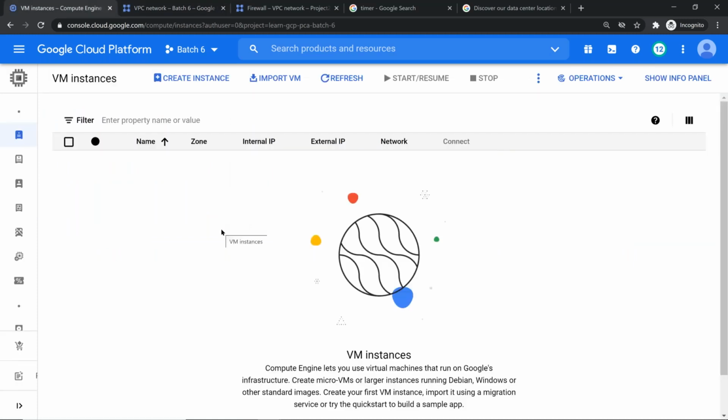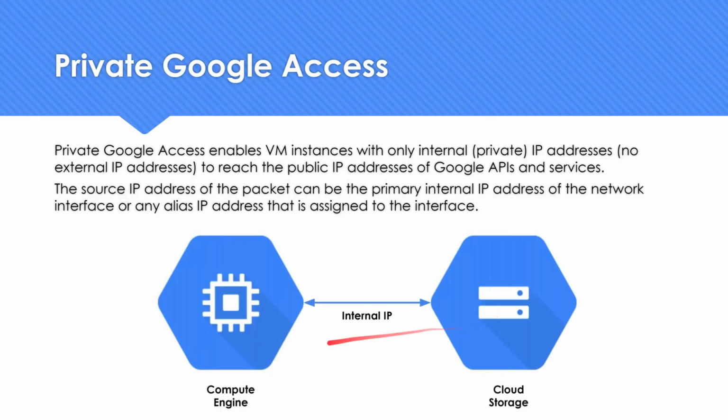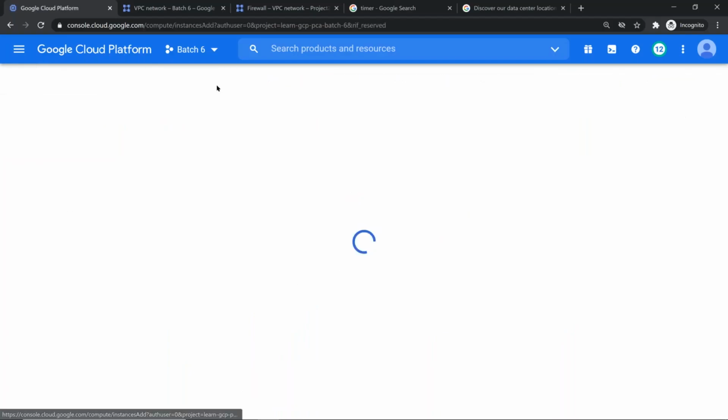Now what I'm going to do here is, as shown in the diagram, I have a storage bucket and I'll use a virtual machine to connect to it. First we will use all the default settings, then we'll see the internal IP option. I'm going to use the template.